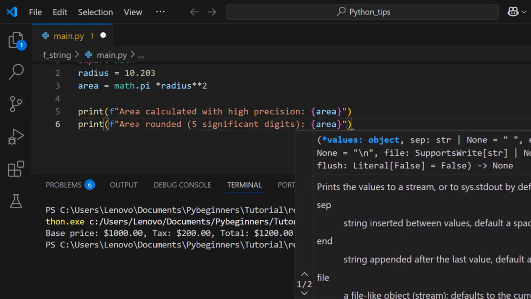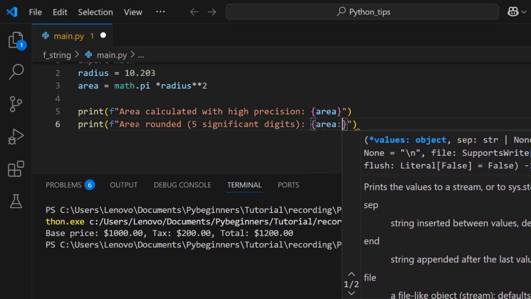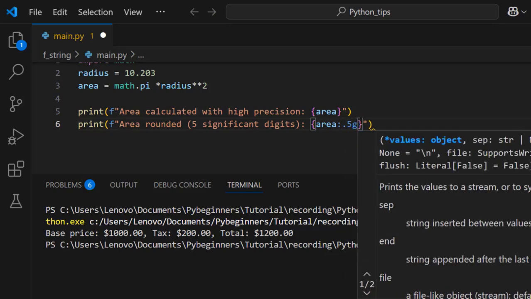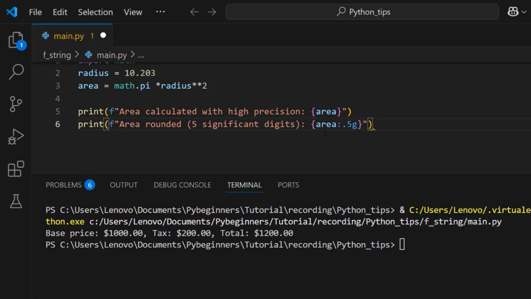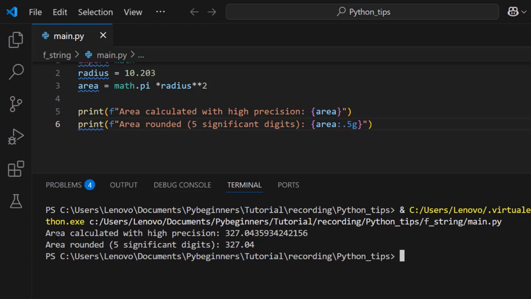We can just come here and say area dot something like this, dot 5G, instead of F. Now you can see we are using G. So how this works, let's see. Save, and let's run to see what will be the output. So if I run this, as you can see, area calculated with high precision, this is the first one. Then we have area rounded with 5 significant digits.